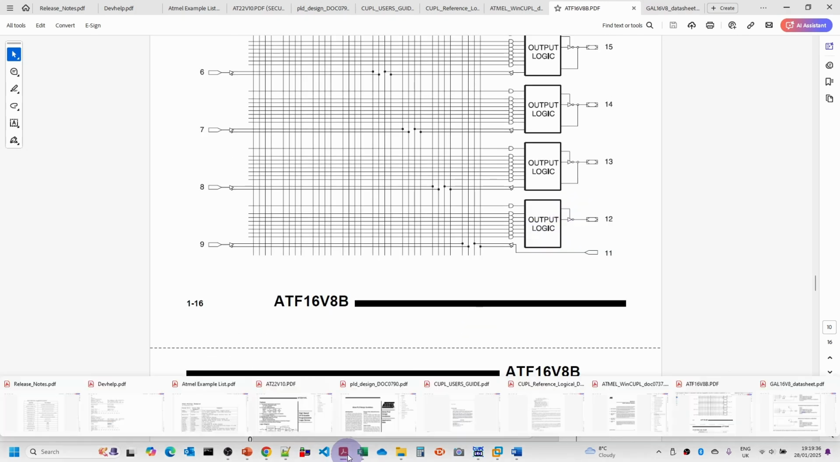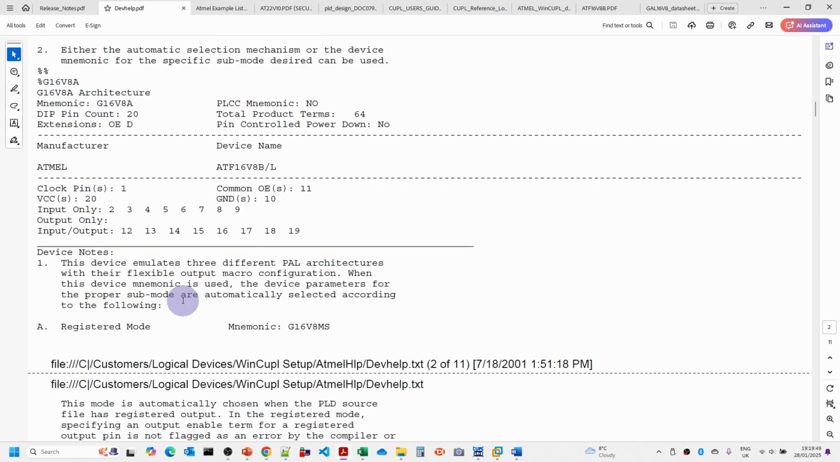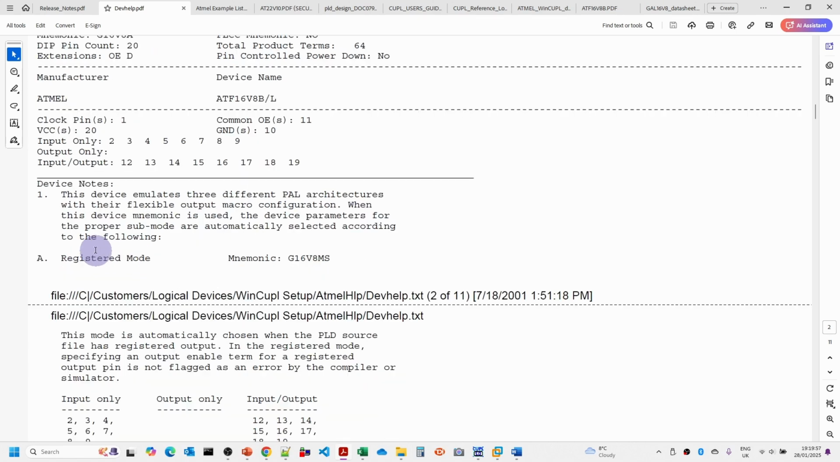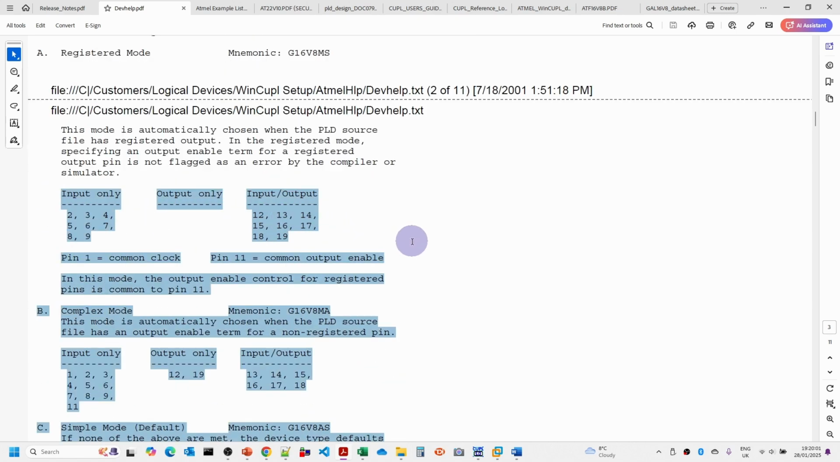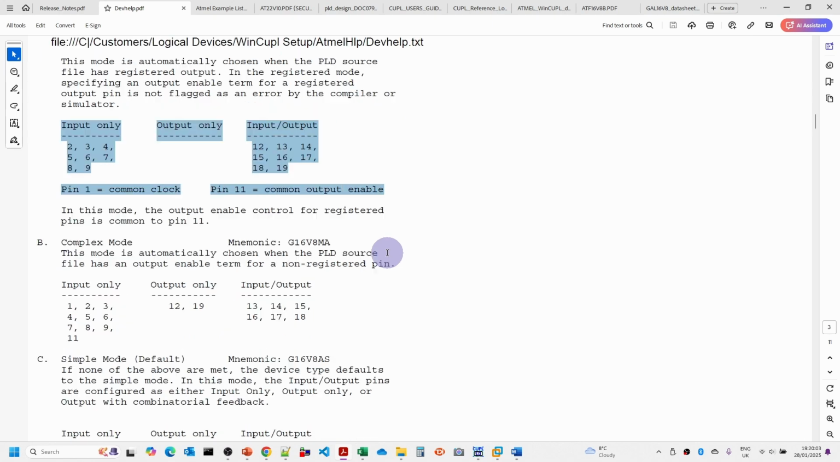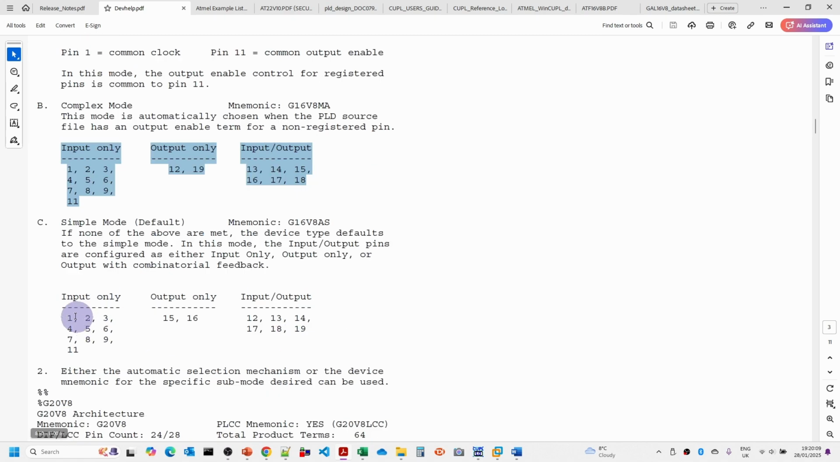So when we were looking at the dev help, this was the G16V8A, which is the one recommended. You can see that for registered mode, we had these pins here. In complex mode, there's the pin functions here. And then in simple mode, the pin functions here. So we need to take that into account when designing things.